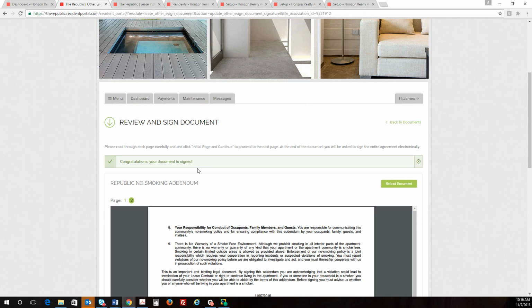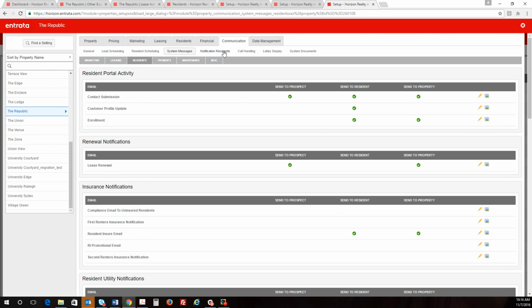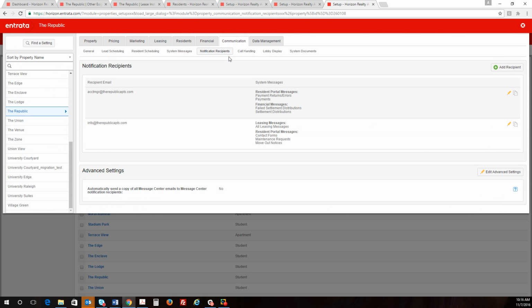All right, so now they've signed that. So now the question is, how do you know what's being done? Well, the first way is you should be getting email notifications when leases progress. You can always look into that a little bit more. That's under Setup Properties, then your property, communication, notification recipients. And there should be some email addresses set up, including messages that they receive. So you can edit existing by clicking that pencil, or you can add.